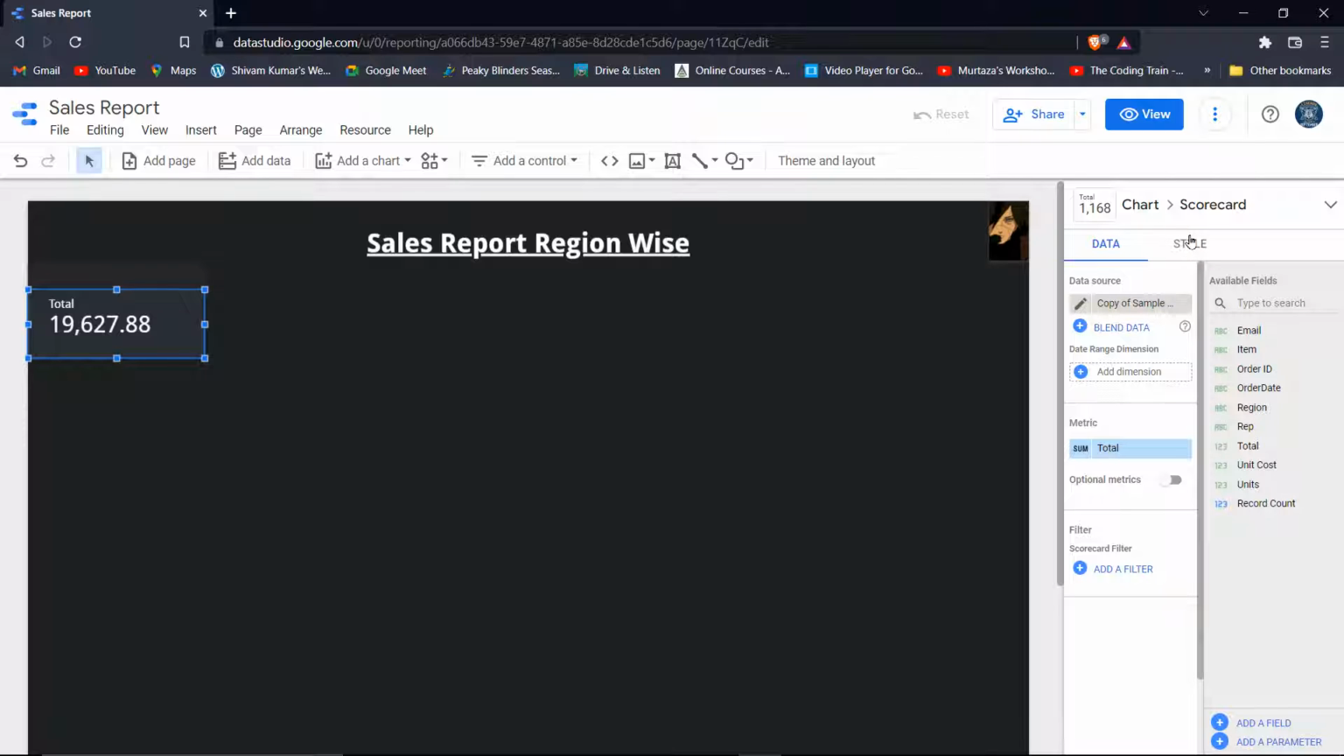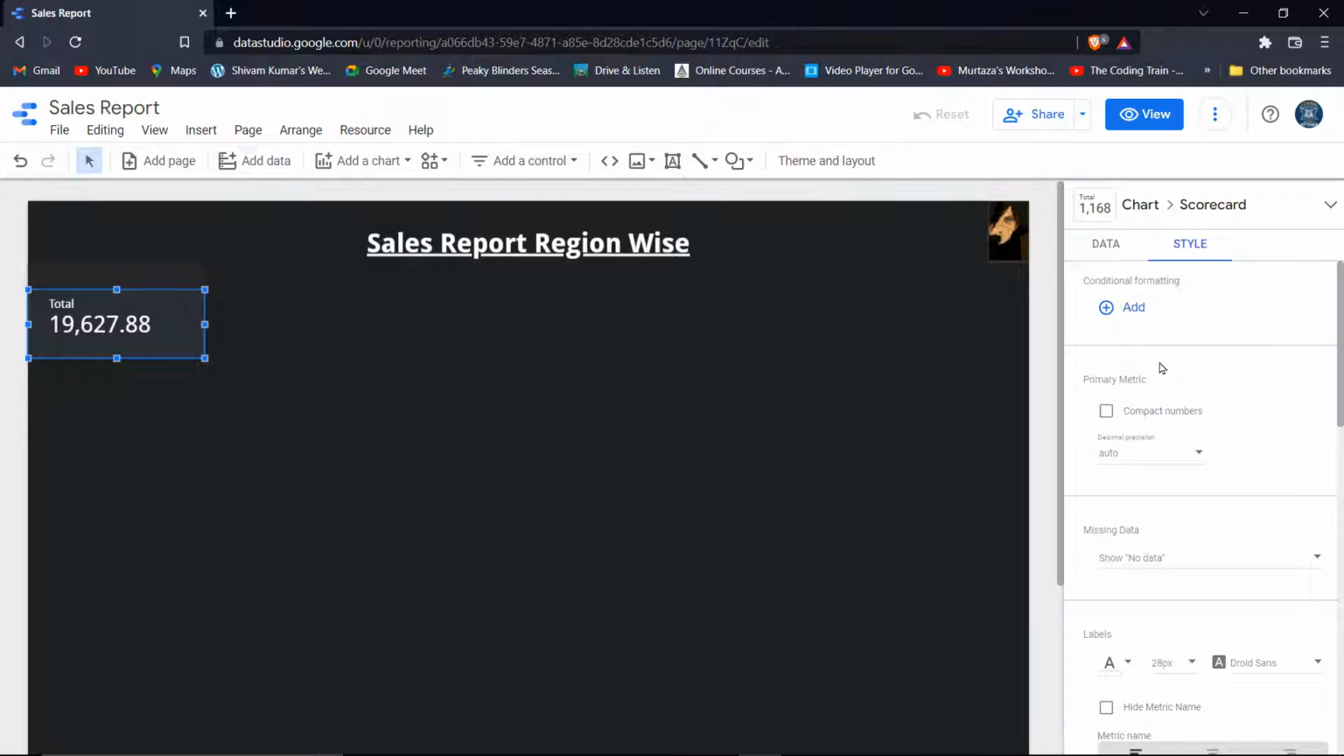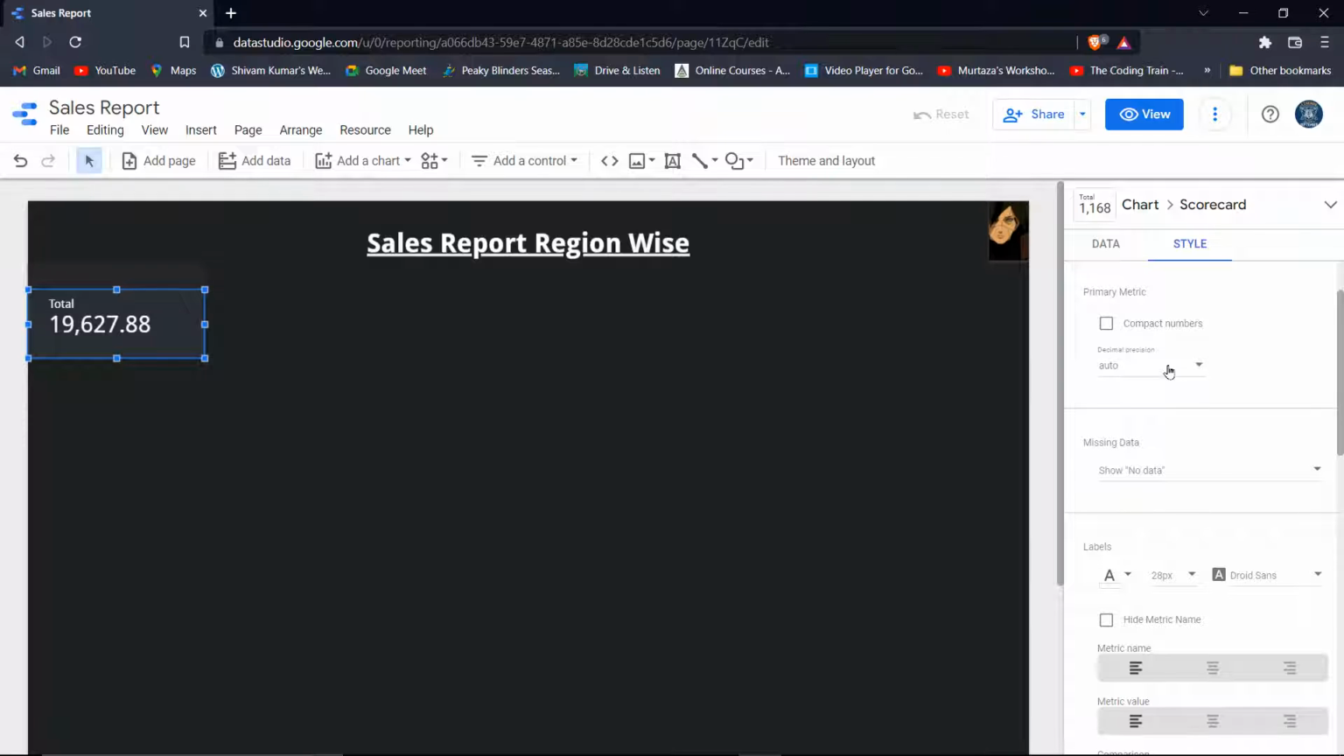Go to chart, scorecard, and below that we have options for data and style. I'm going to click on style, and I'm going to remove the decimal point by clicking on 0. Now you can see the decimal value has been removed, and you can also have compact numbers, like I'm going to show you. It's now going to get compacted, but I want to see it as it was originally, just without the decimal value. So now yeah, that looks good.